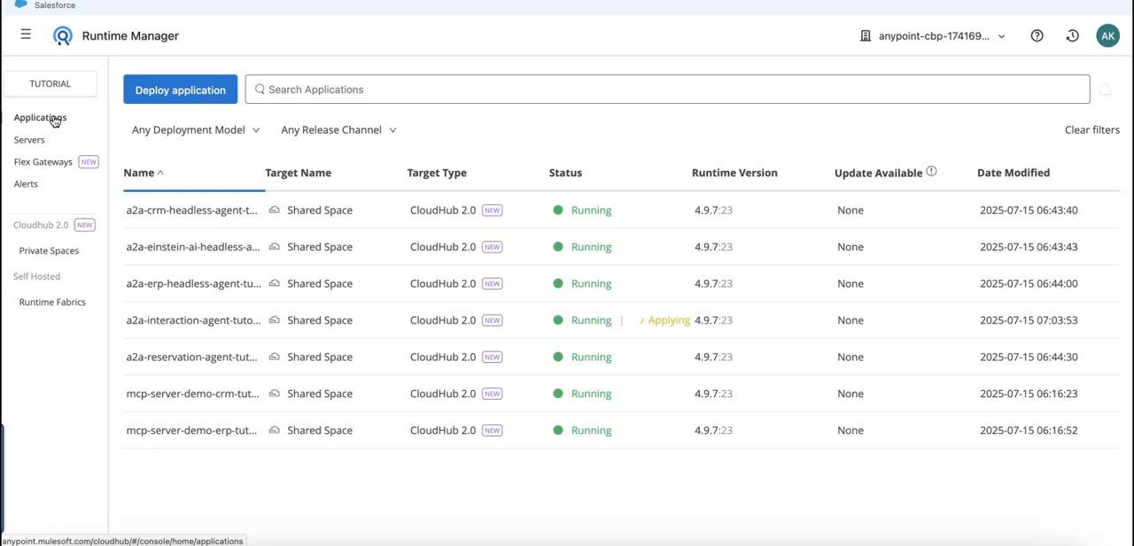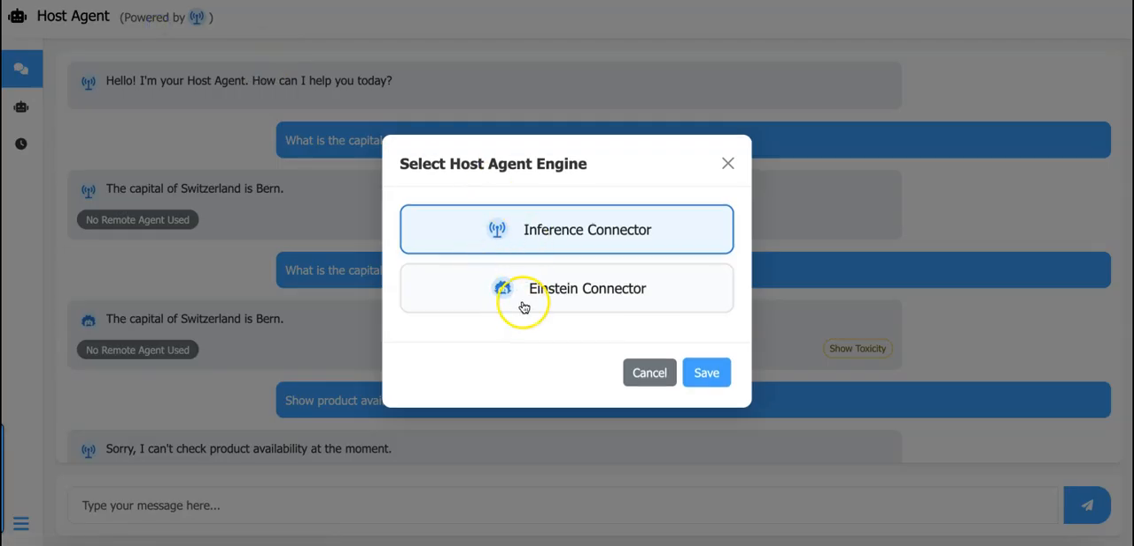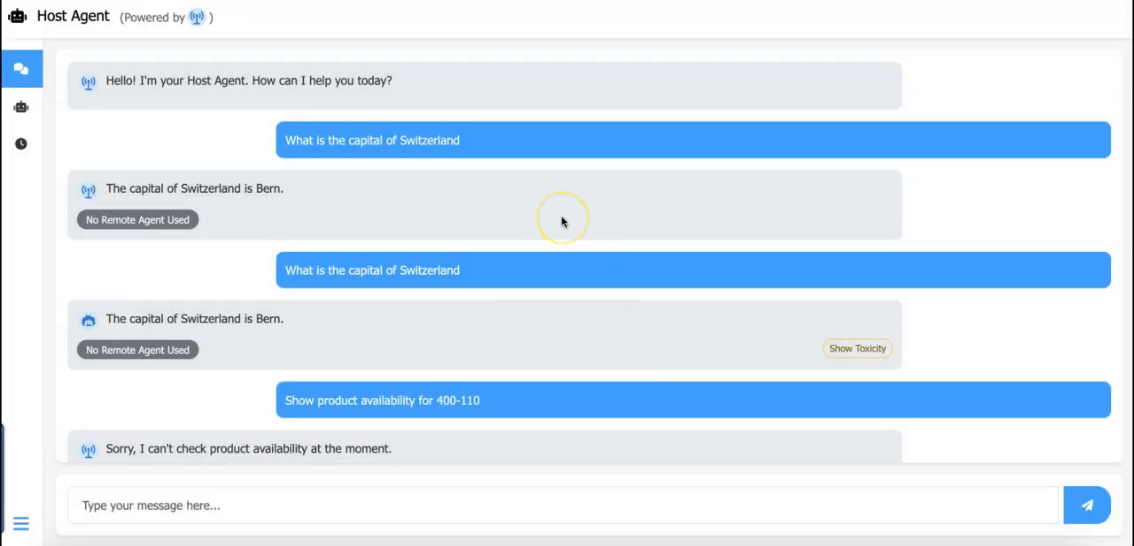And then you have the interaction agent, which we also built. And this is capable of using the Models API or the Einstein or the OpenAI LLMs to represent the user's needs. And that's what you can switch from here. Inference Connector will use the OpenAI implementation, and Einstein will use the Models API behind the scenes, but also the OpenAI models.